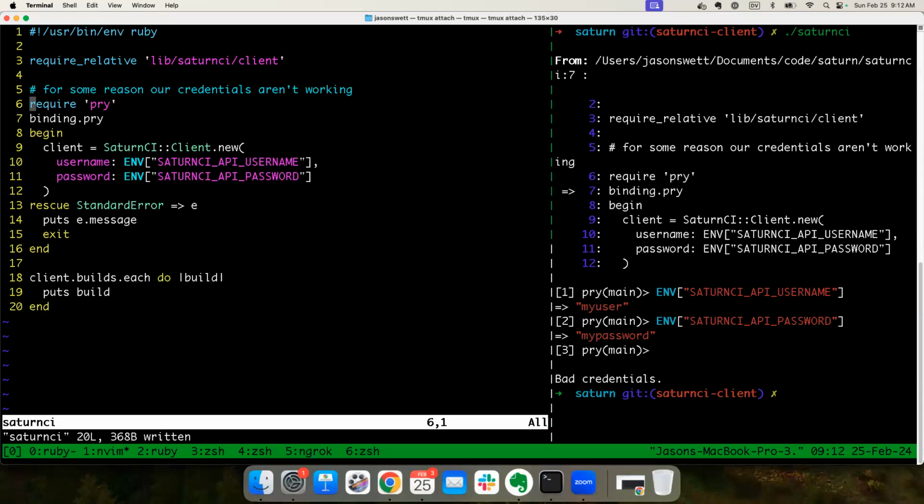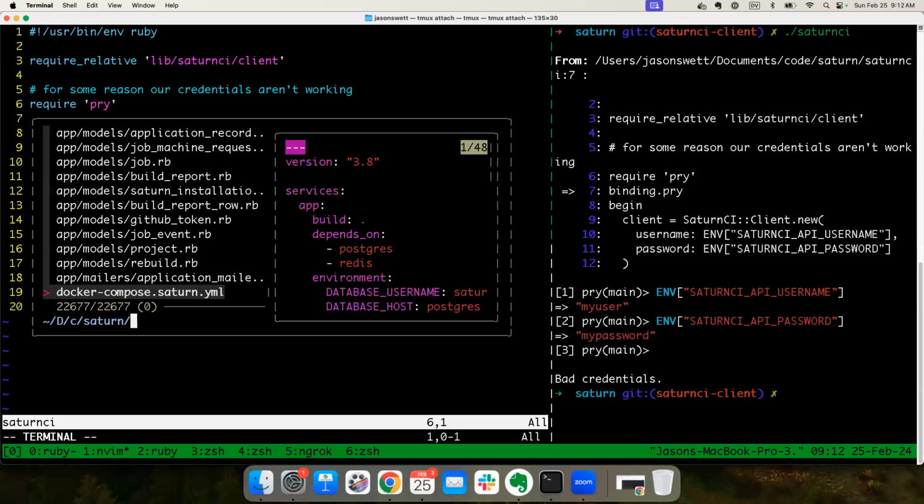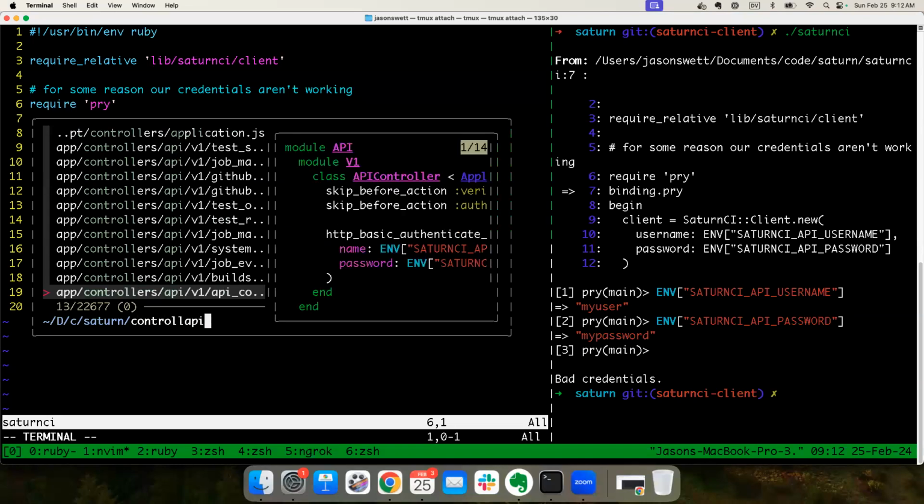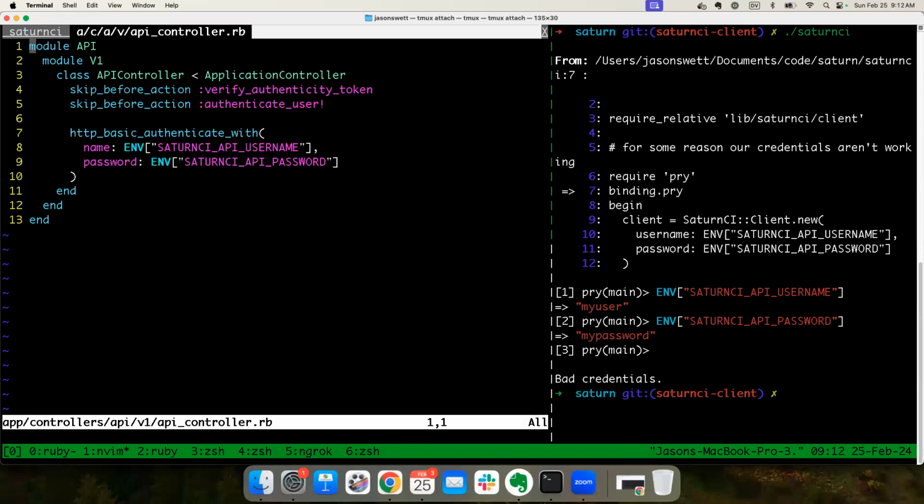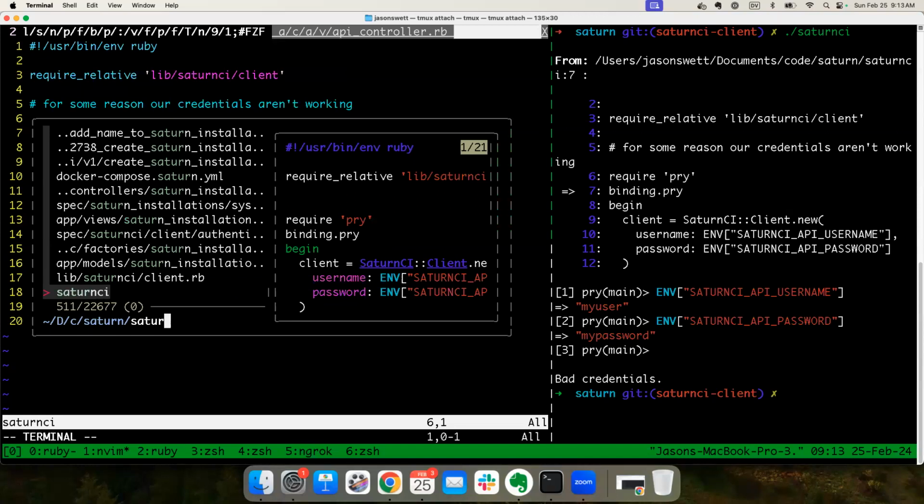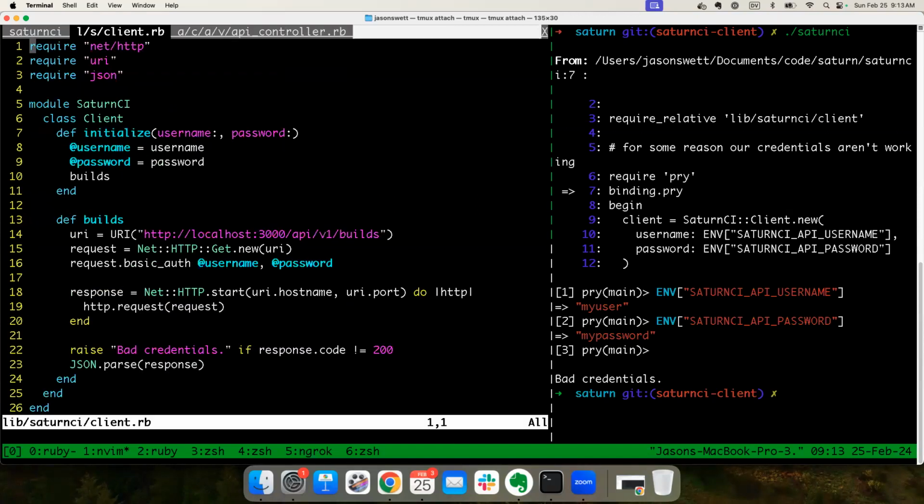And then if I go to my API controllers, API, here we go. So I'm doing this basic HTTP auth. I'm trying to think if I can intercept this somehow. Let's see. Let's look at what endpoint we're hitting. SaturnCI client. Looks like we're hitting the builds endpoint. So I'll look at the builds controller.